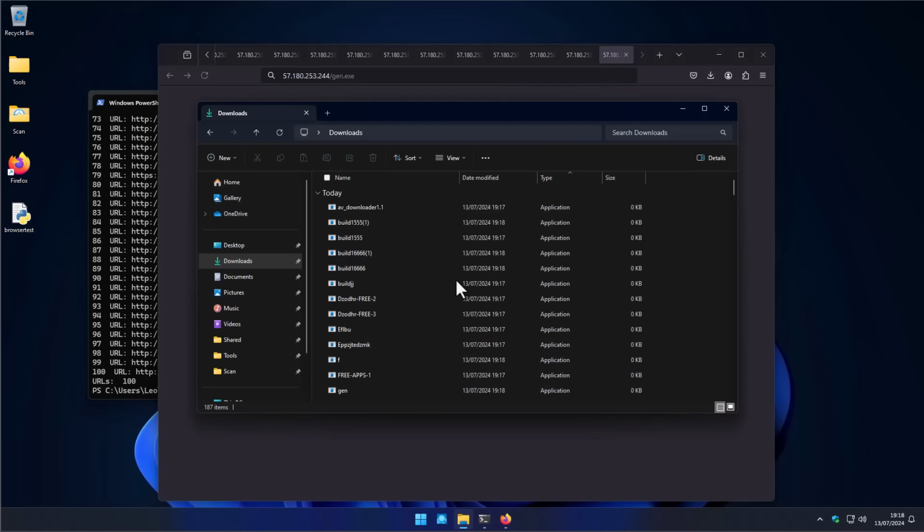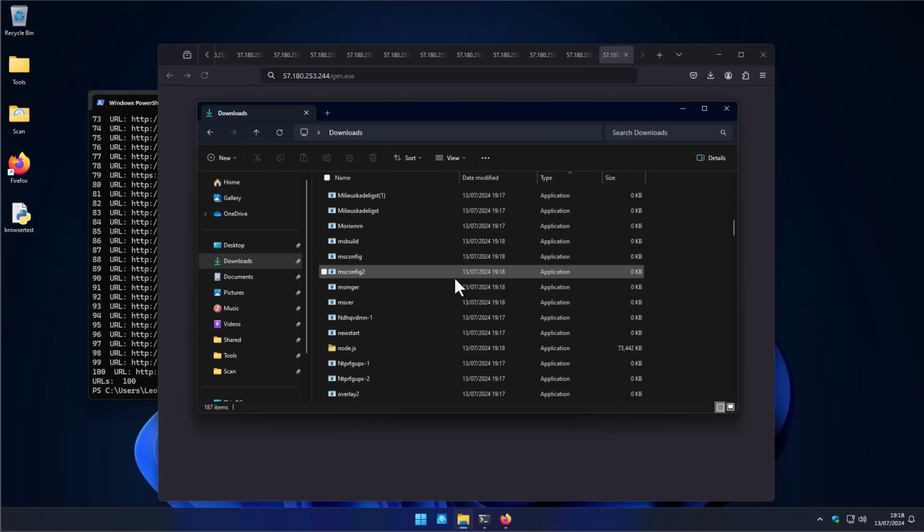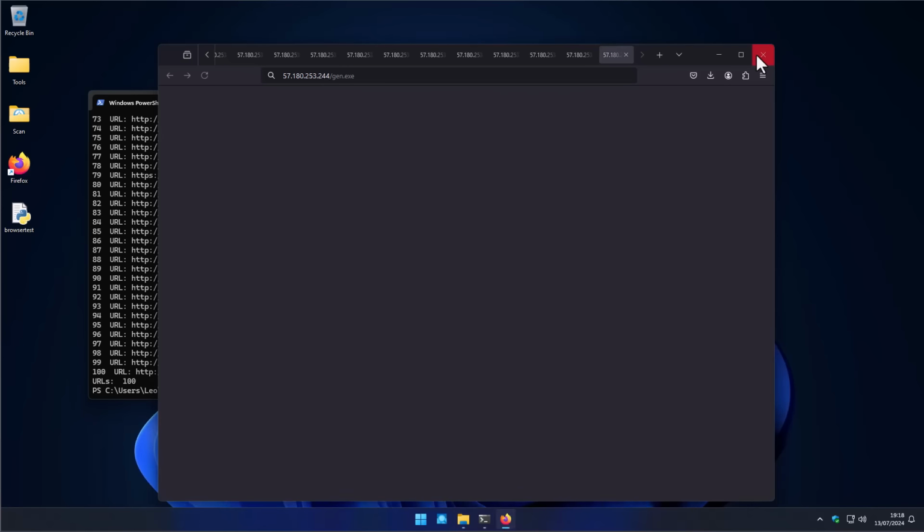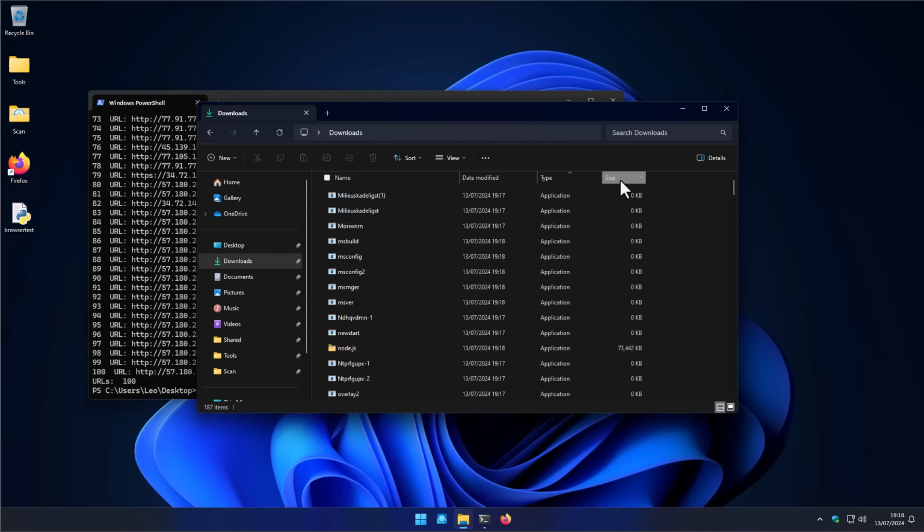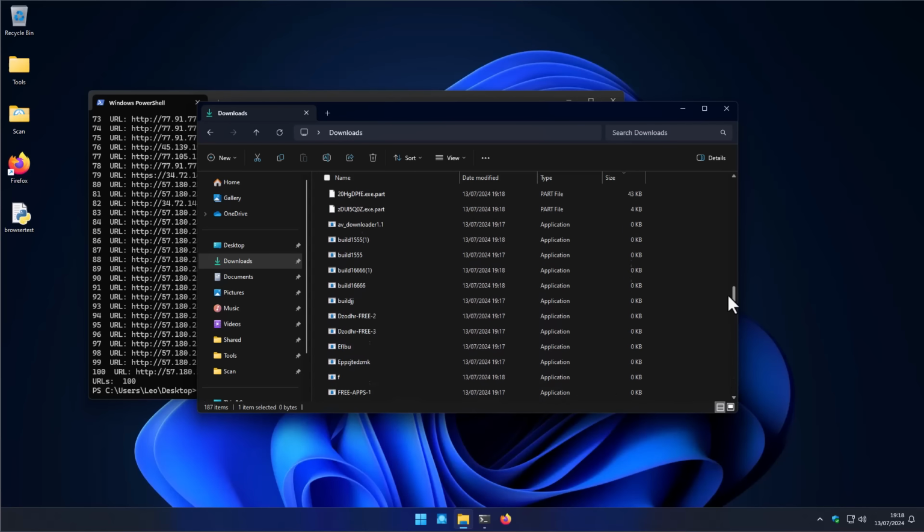And it's a bit tricky because a lot of these partial downloads still show up in the folder, but to fix that, we're just going to close the browser. We're going to delete everything that has a size of 0 kilobytes because it basically means the download wasn't allowed to start.